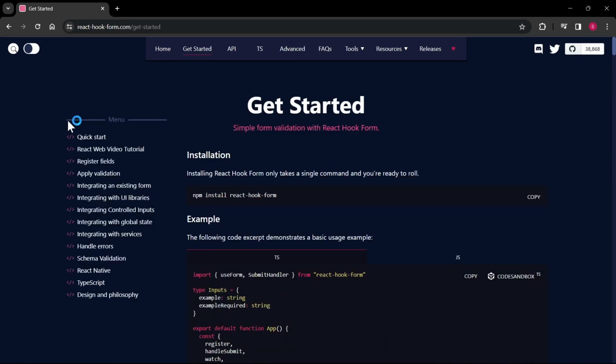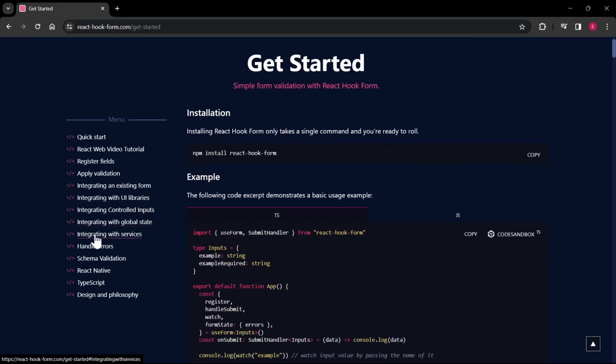Here are the few things that it has to offer, such as the React web tutorial. We don't need this, but here we see register fields, apply validation, integrating an existing form, integrating with UI libraries, integrating controlled inputs, integrating with global state, integrating with services, handle errors, schema validation, React Native, TypeScript, design and philosophy. So we will be going through each and every topic right here. And the first part is the quick start.